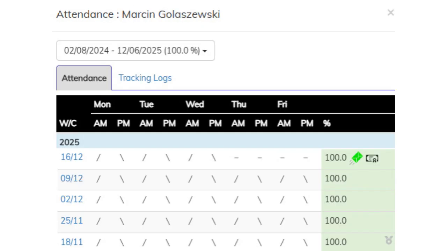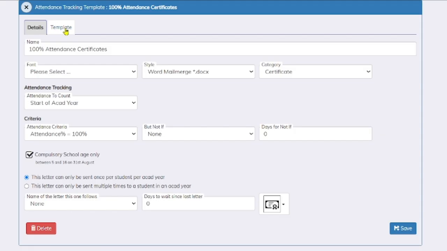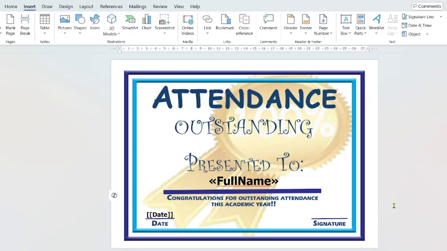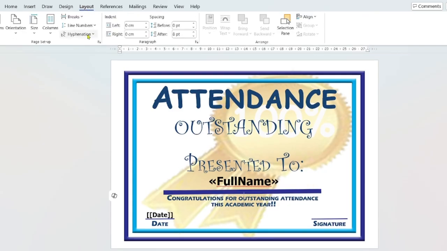Creating a Mailmerge document. Once the above details have been confirmed, there is now the need to create the Word document. Once the document is created, this will be uploaded in the Template tab. Open Microsoft Word and create a new document. This will need to be A4, then select the orientation. For this example, the certificate will be in landscape.